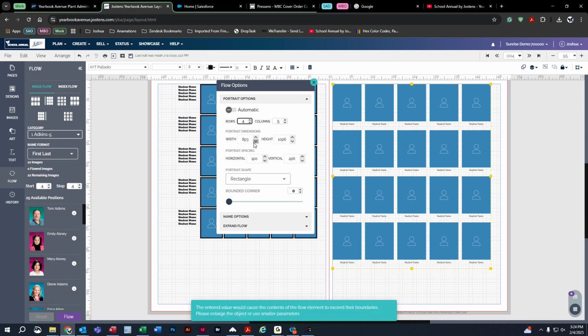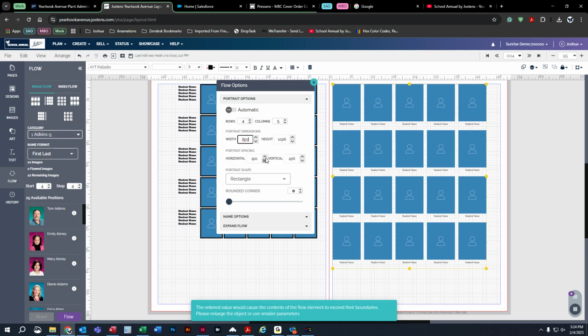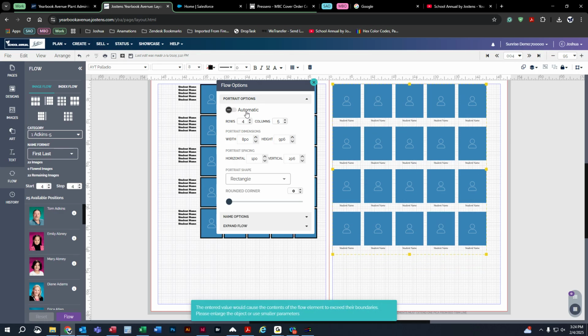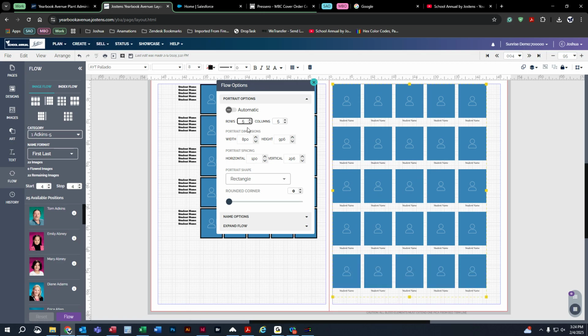See if we can add another one. Nope. So let's go in here and change that to a 0. And then let's change this to a 0. All right. Let's knock this down by 1. There we go. Now we can add those.